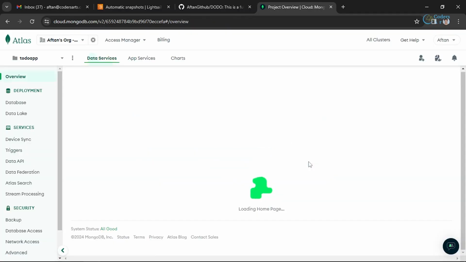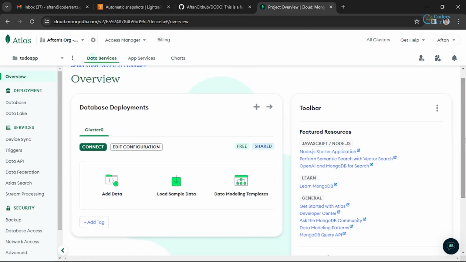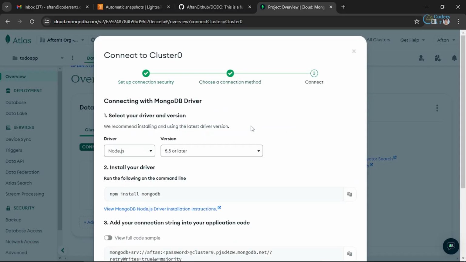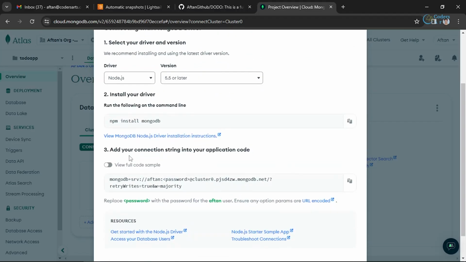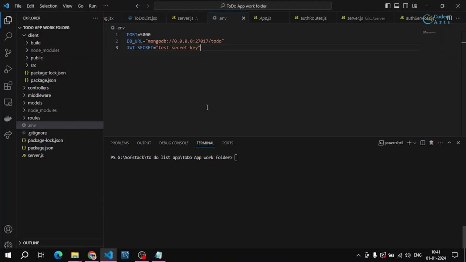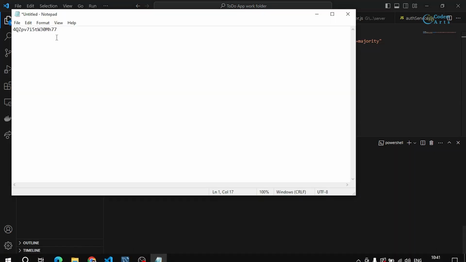You can go to overview. Now you can see we have a connect option. We can click on connect. You can see from which place you want to connect. I'll be going with drivers because I want to use drivers, in Node.js. And it is also suggesting how we can connect. We don't need everything, we just need this URL, which is this one. And then we can close it. I can go to my machine and paste this code right here. And then I can specify the password here, which was this one. You can similarly do that.